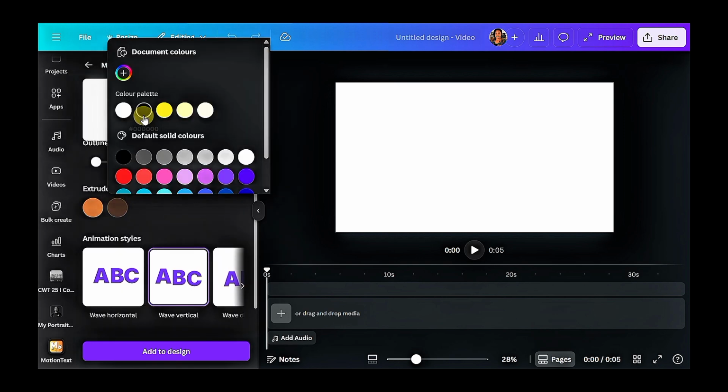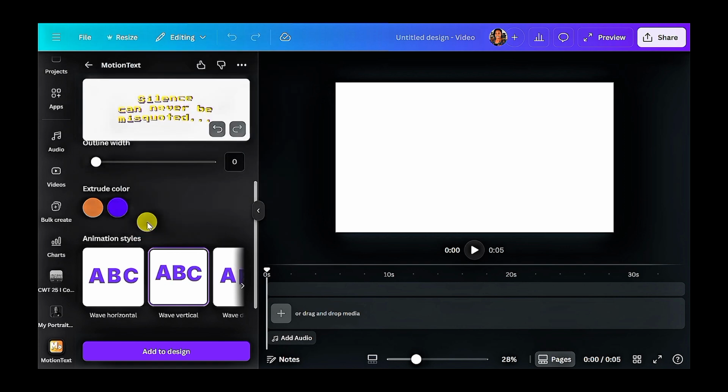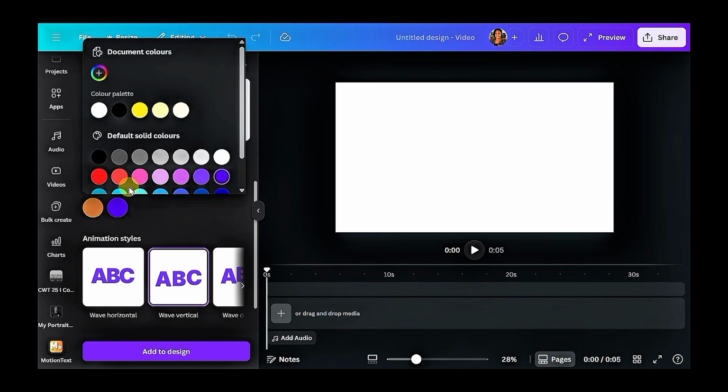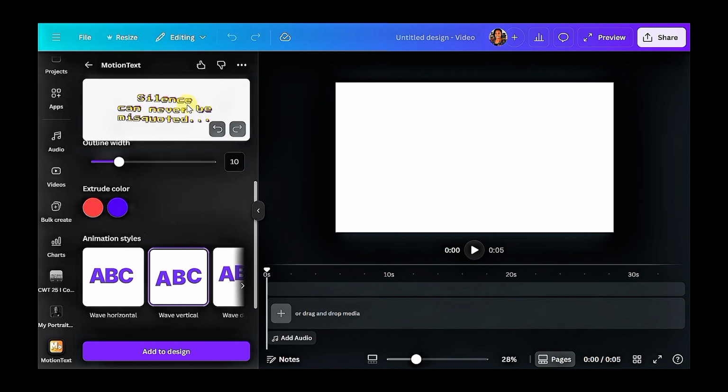Let's change this to black or not. Let's change this to this color. And let's come out of it and add a bit of outline. You see, we're giving it outline weight. You see what is happening to our text. Let's pick up this color and change it into something else. Let's click out. You see, you're working on the text how you want it to appear.